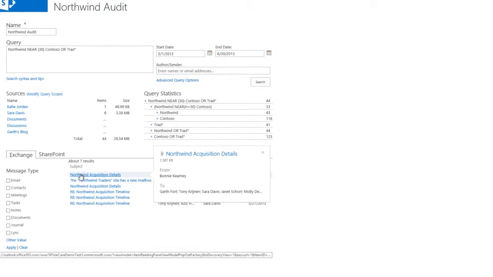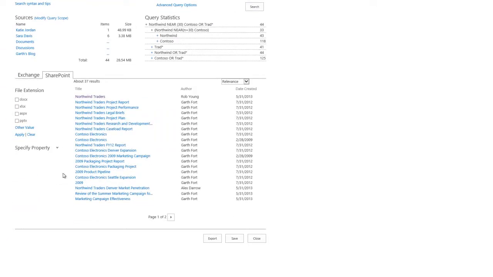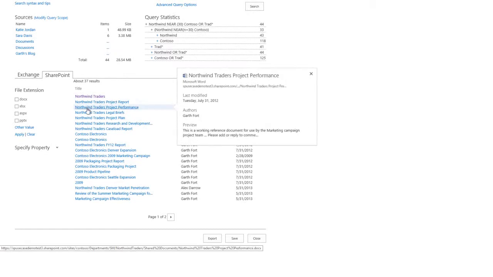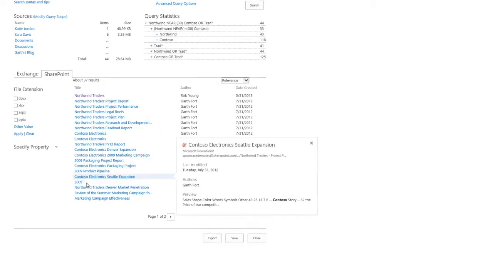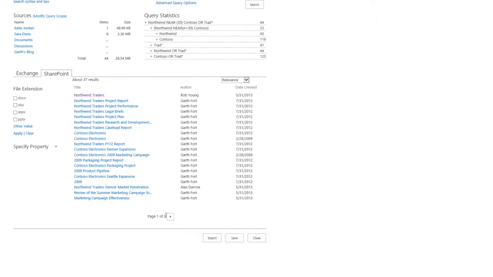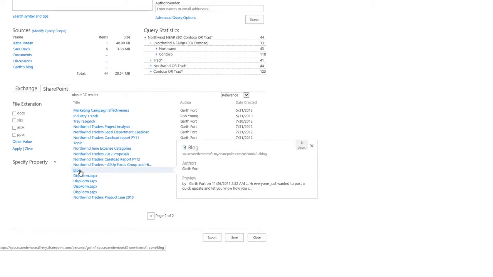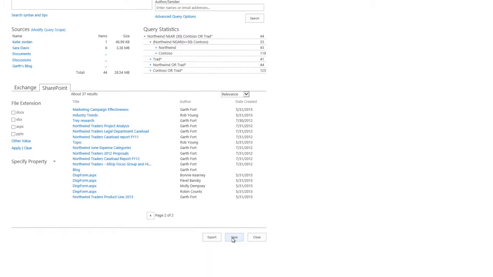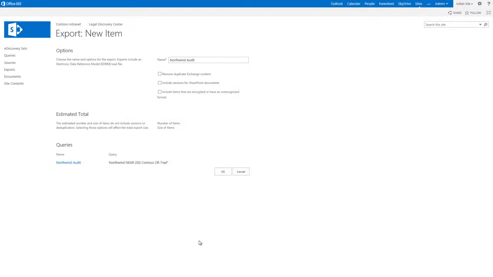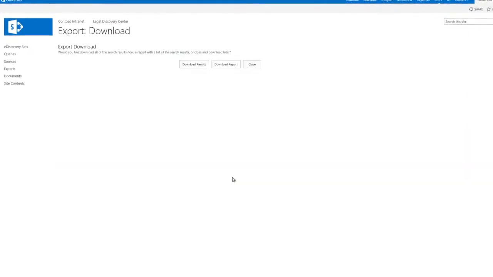Now let's have a look at the SharePoint tab to see more results. Our search turns up different types of content like documents, web pages, and even a blog post. Finally, you can quickly save and export your results, whether they're email messages, calendar items, documents, or blog posts, and get a summary of the content you exported in a spreadsheet for reporting purposes.